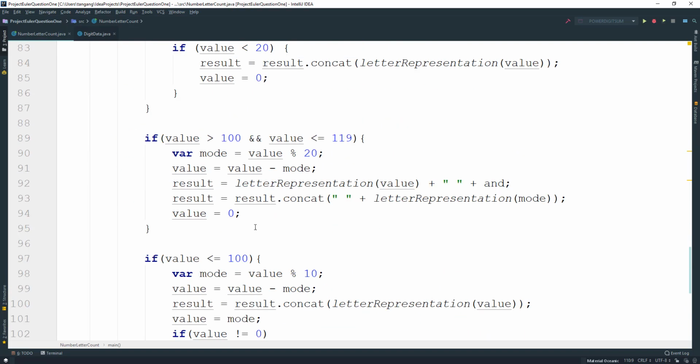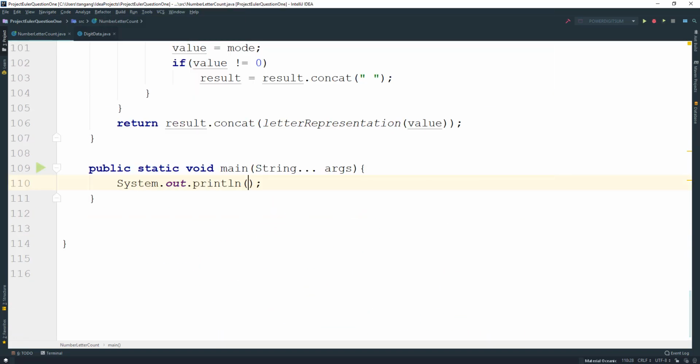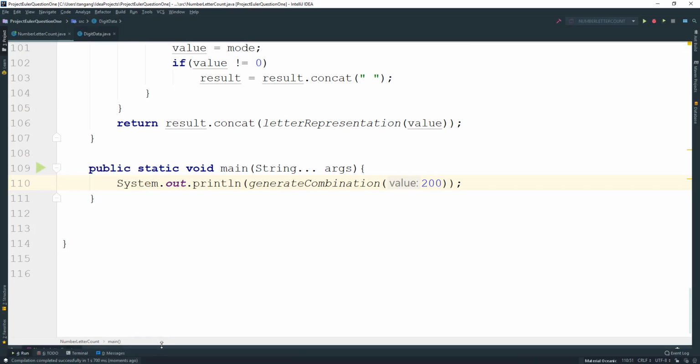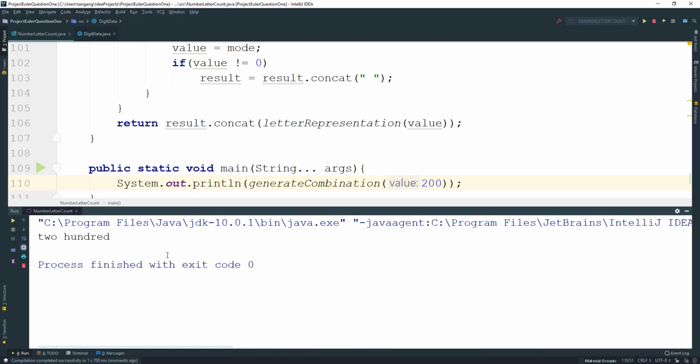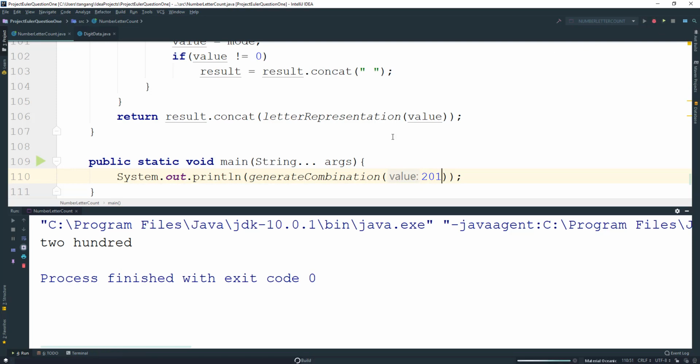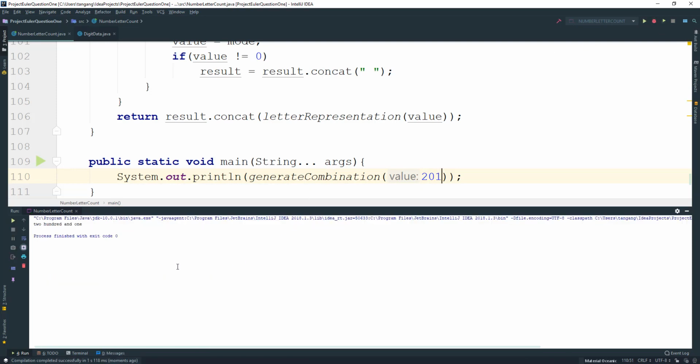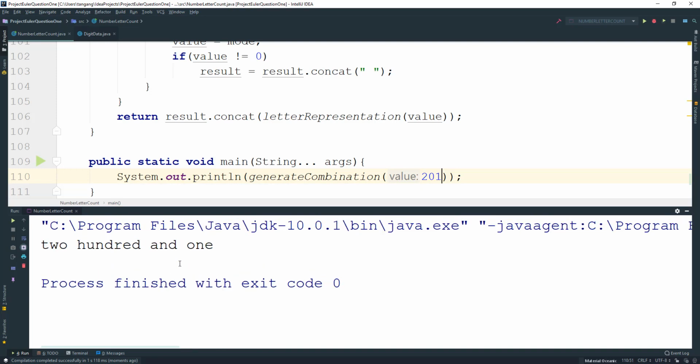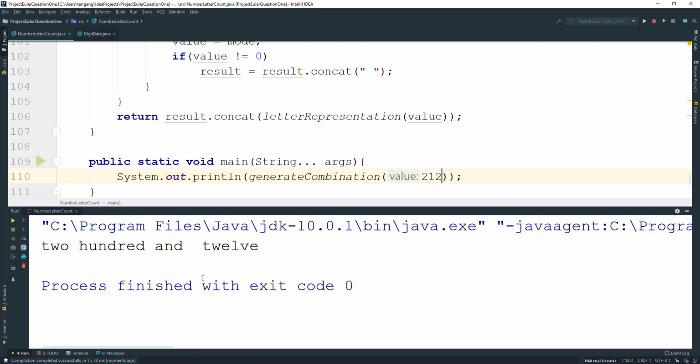I'm going to do system out, and this is going to be generate combination, and let's pass in 200. So this should just give us 200. You can see here we do get 200. So let's do 201. I think the spacing might be off, but it's okay. So we do have 201, and let's do 212. All right, so we should get 212. So you guys can see we get 212.